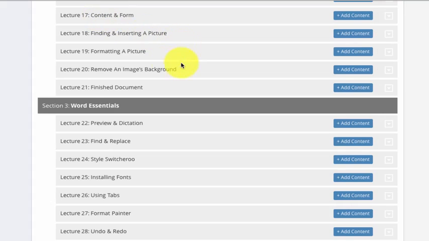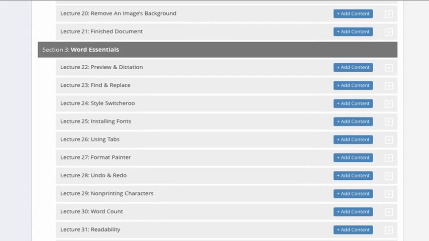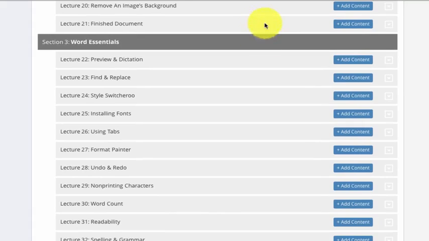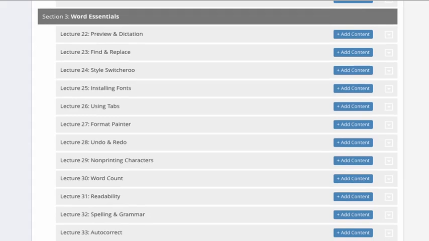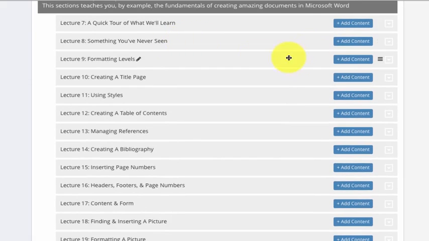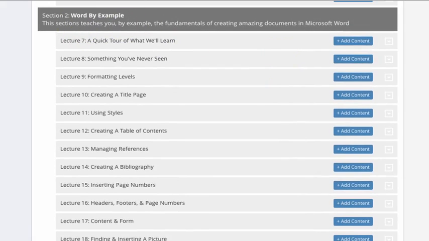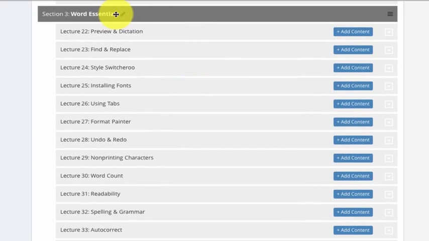Finding and inserting a picture, formatting a picture, removing an image's background, finished document, right, where we had our finished paper. And of course we learned how to create a paper, but these skills that you learned in this little section right here are skills that are going to transfer to anything that you do. So whether it's creating a paper or a report or a business document or a letter, all those skills are going to apply. Then we kind of stepped into, okay, so that's a real applied way of using Microsoft Word. Now let's start to look at some of the other things which are really essential to using Microsoft Word.